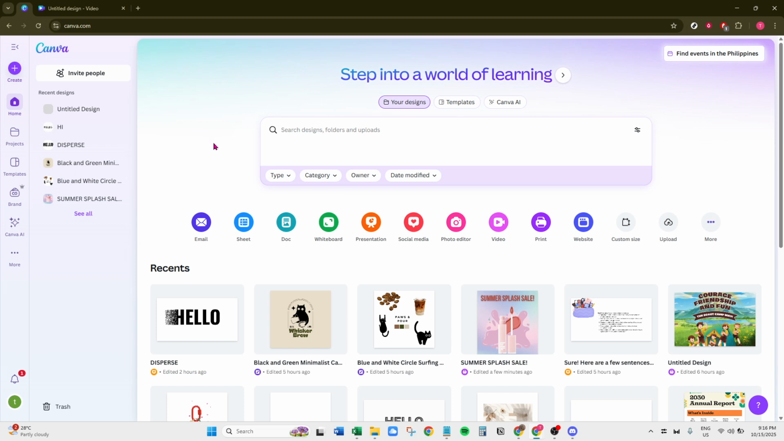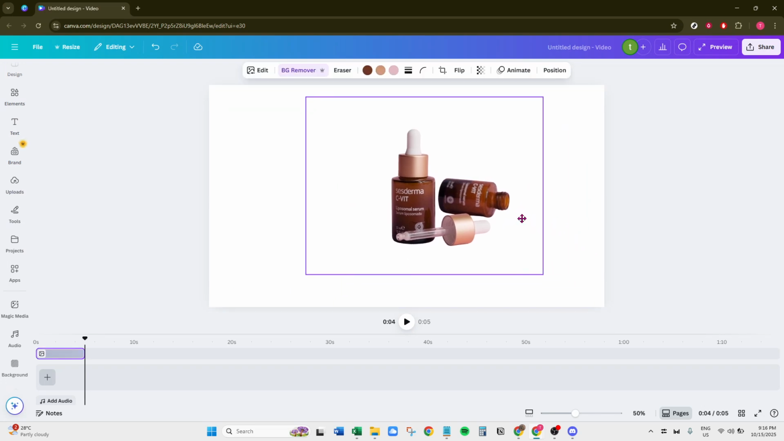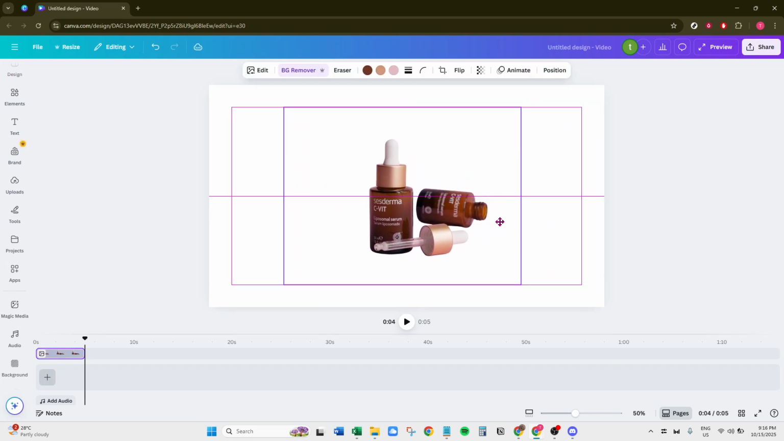Once logged in, it's time to create a design. In the top right corner of the screen, click on the Create a Design button. From the drop-down menu, select Video as your design type. This will open a blank canvas that's optimized for video creation, providing you with the perfect starting point for your animation.